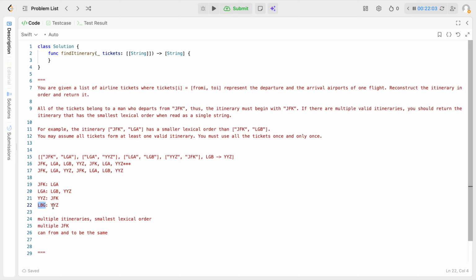LGV to YYZ. Okay. Then YYZ to JFK. Then JFK to LGA, and then LGA to YYZ. So one thing I'm noticing as well is, okay, once I get to JFK, I've reached a node that I've already visited. But there's a path in here that I haven't explored yet.